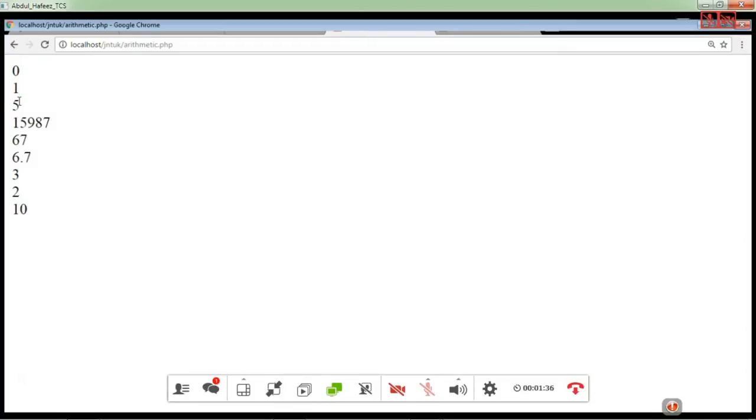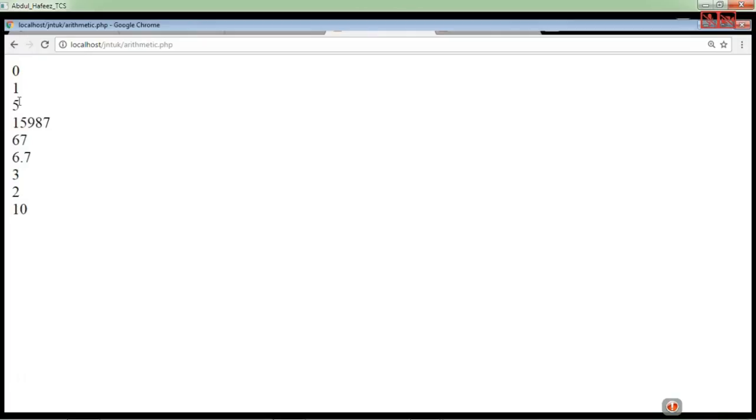And then we call the round function for 5.4, which is based on 5. If it is 5.4 or 5.5, it is going to give you 5. If it is 5.6 or 5.9, it is going to give you 6. Round will decide the nearest number up or the number down based on the provided input.